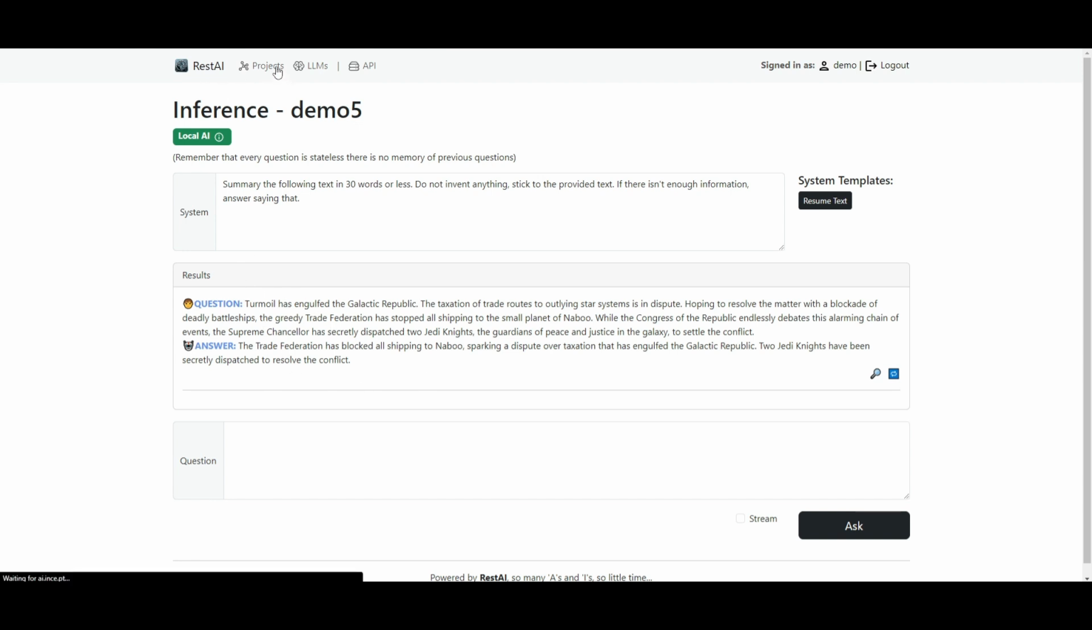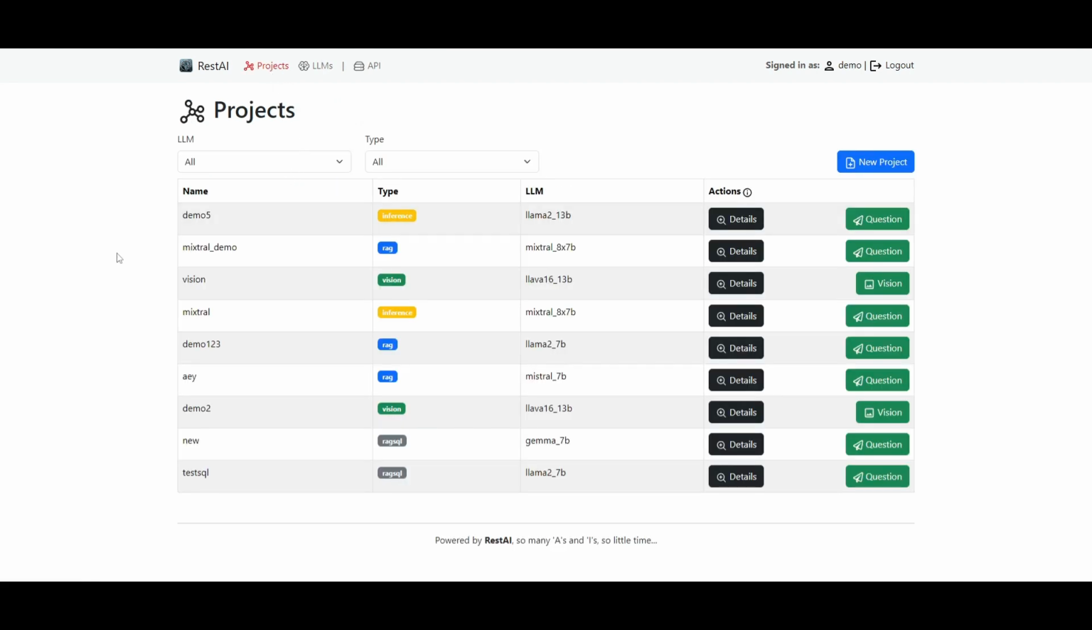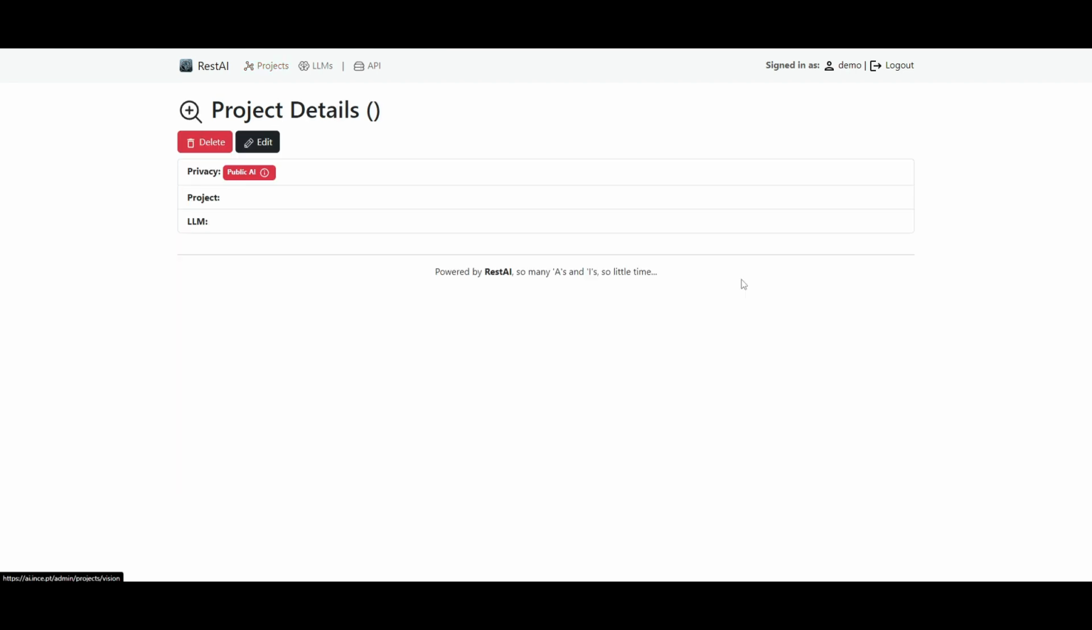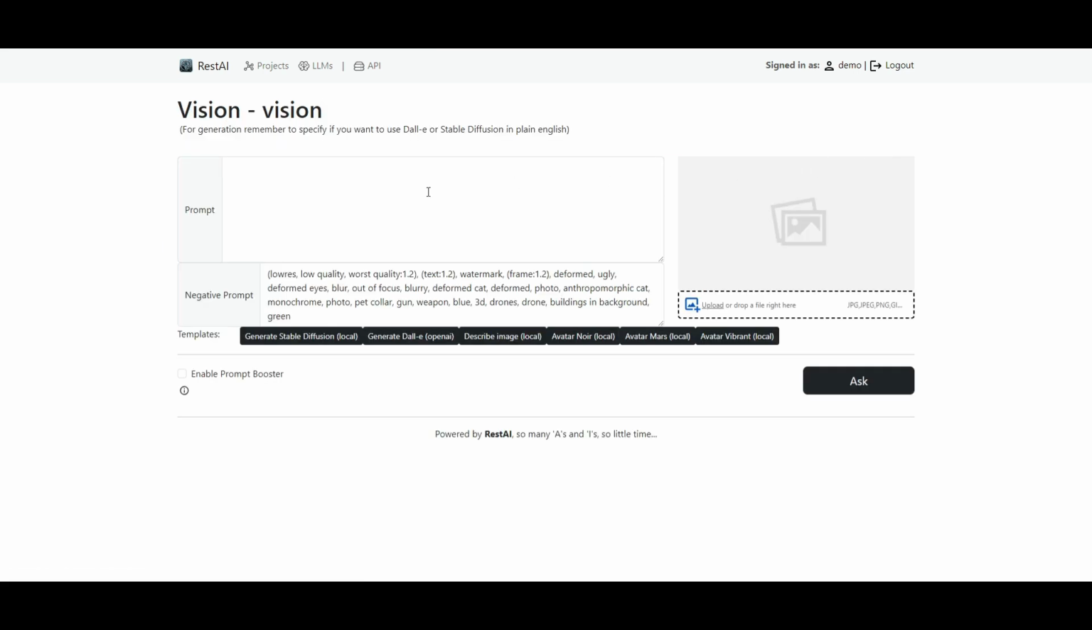Now, if we go back to the project list, we're going to see that there are other demos such as RAG, where you can utilize the Mistral model to showcase how it's able to utilize RAG. You can take a look at Vision, which will use LLaVA 1.6. In this case, you can take a look at the details, which will showcase the model. You can click on Vision. The prompt is something that you can upload as well, or you can utilize certain things such as the templates that are already provided.